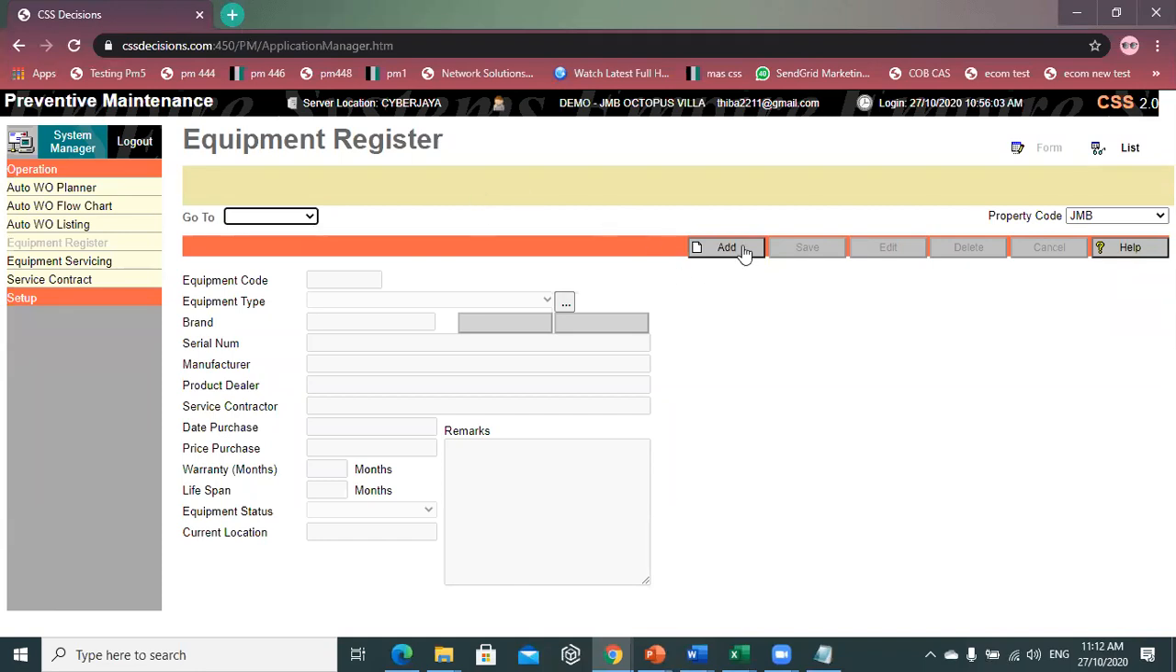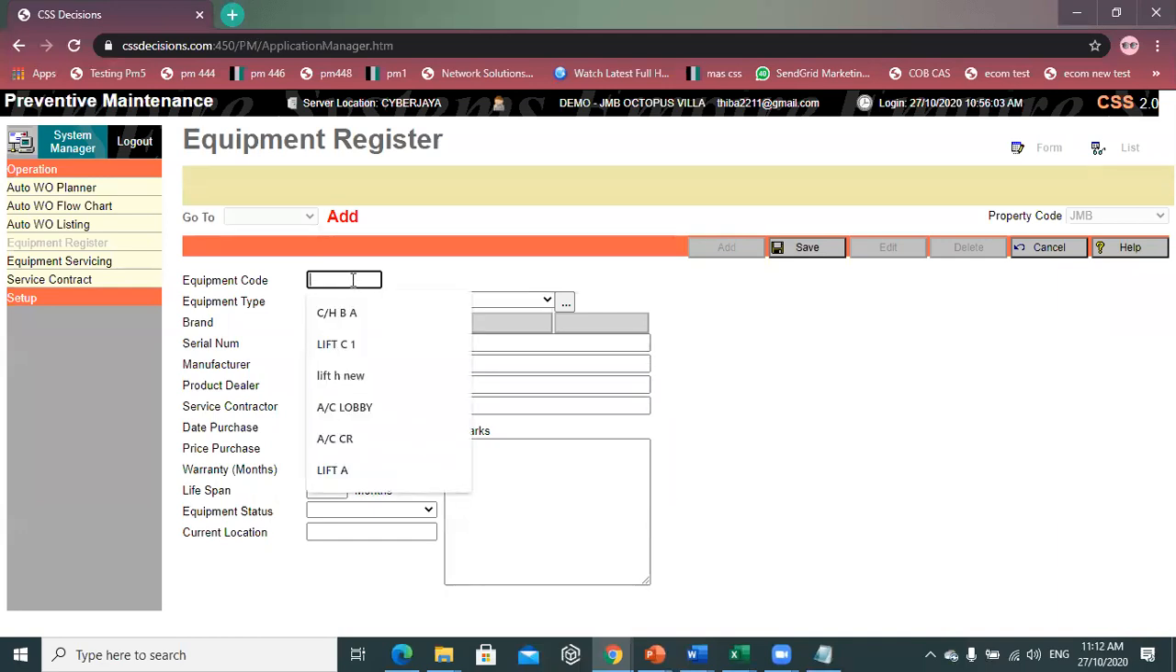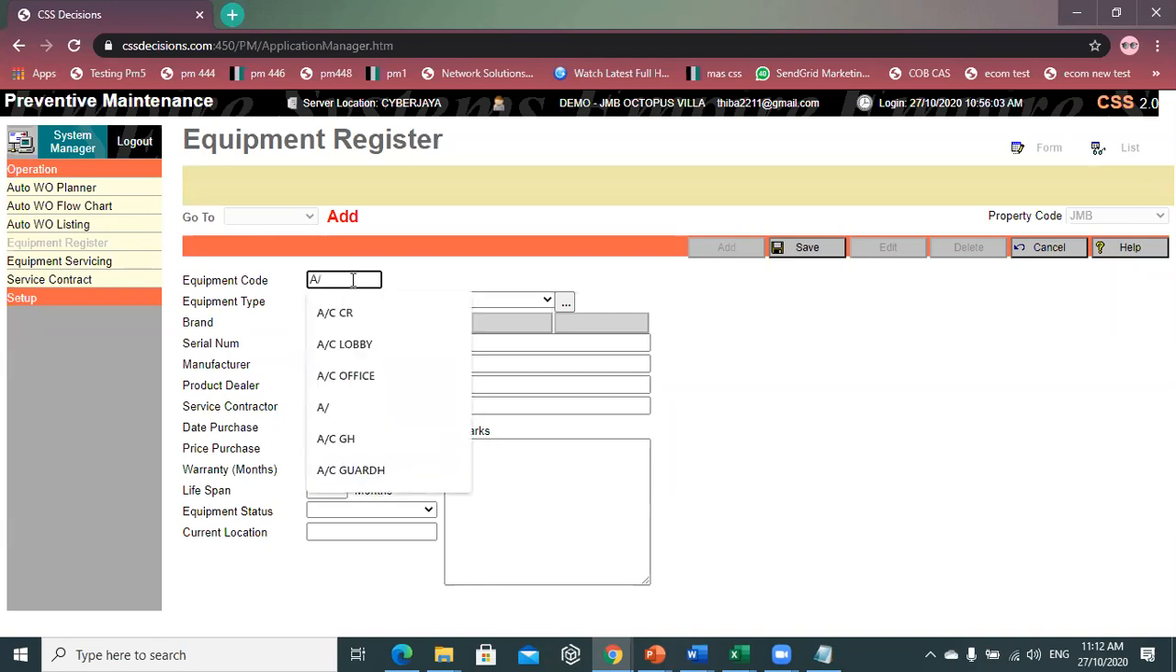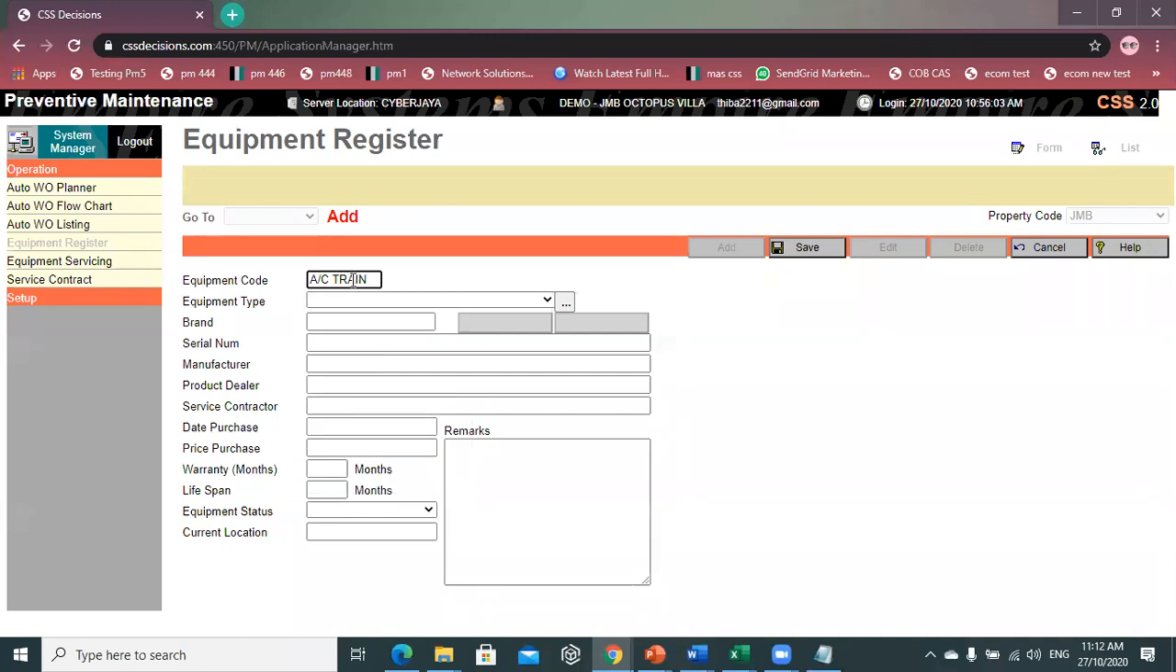First, add equipment code. You have to create it on your own, but make sure you create a code everyone can understand. Okay, if you don't put a code which is understandable, make sure you create it according to what everyone understands. So I will put AC is an account, or the training. Then maybe I put level 5. Okay, this is the code.